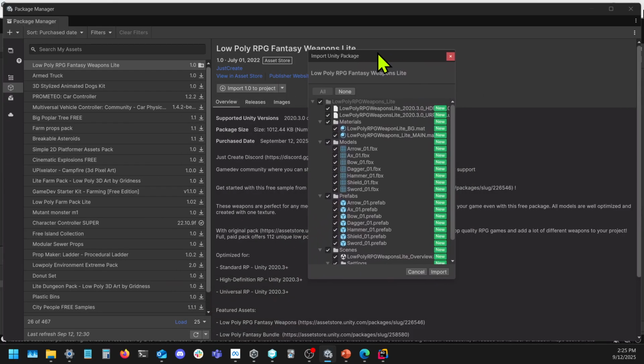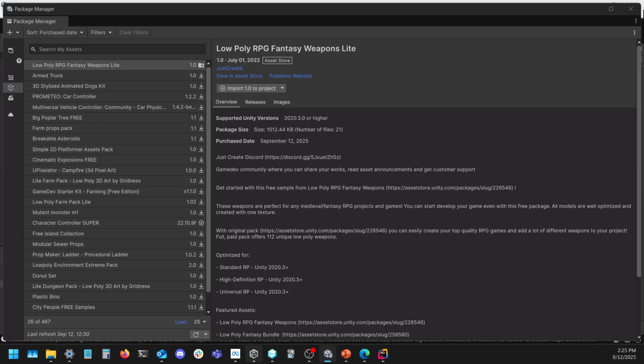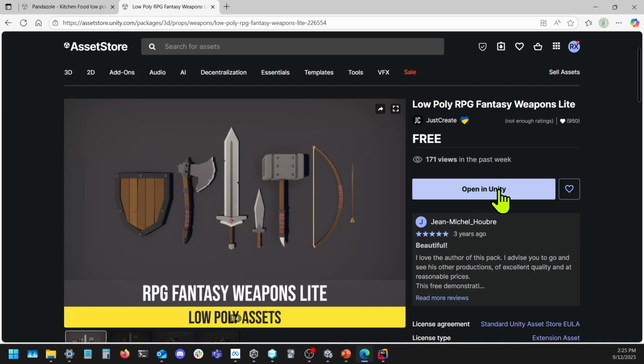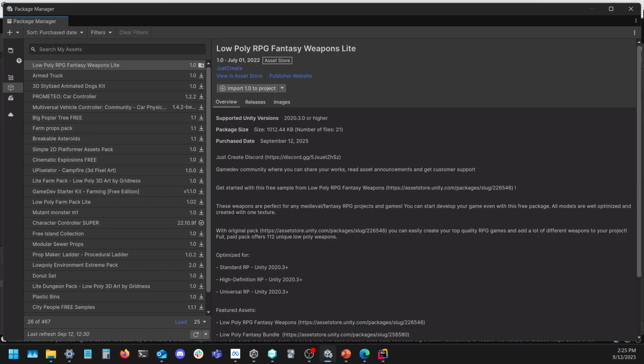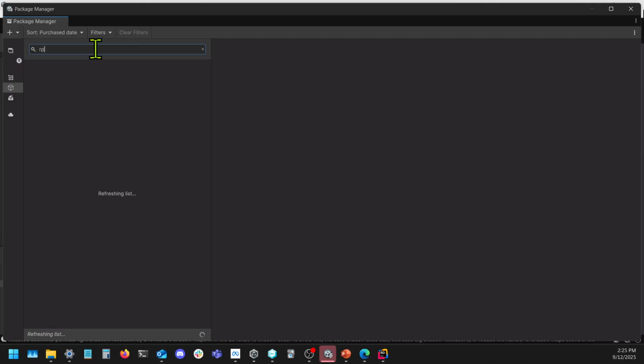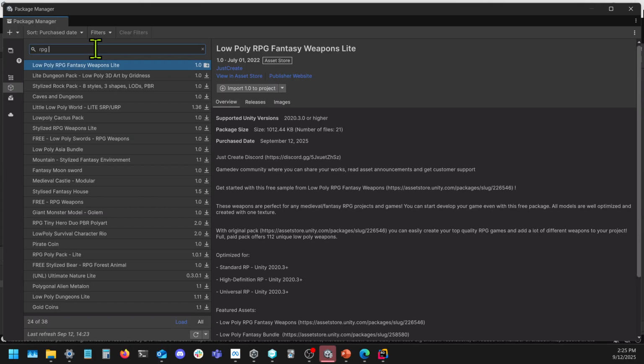And this will bring up this package, or this window, I mean. So actually before that, this button will be different. It will say add to my assets because I already have this asset. It just says open in Unity, but then the process should be the same. It'll have you click open, and then Unity should automatically open to that. If it doesn't, then you can always search in your assets for that package. And I looked up RPG, and it was the first thing that came up. So I'm going to import it into my project.